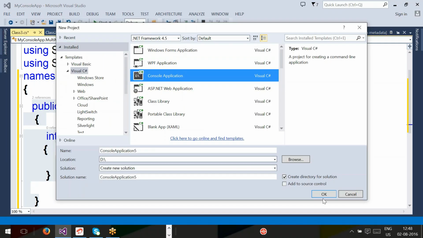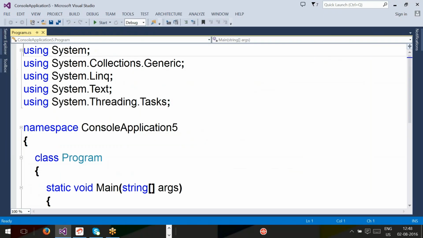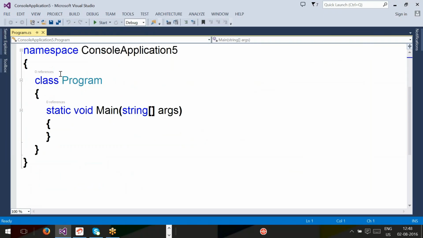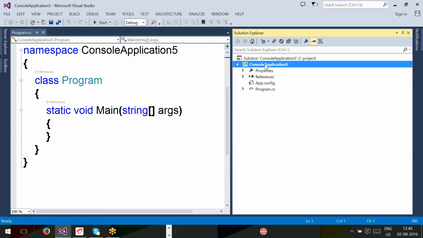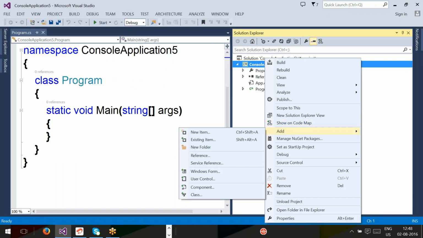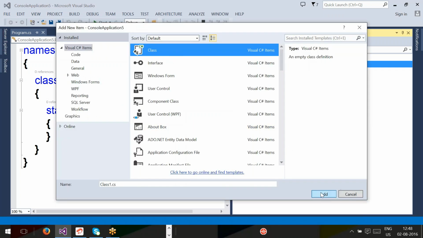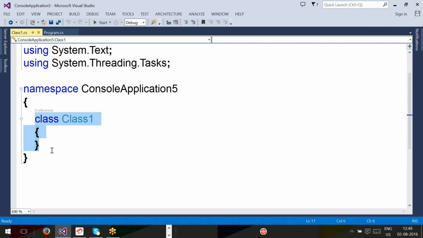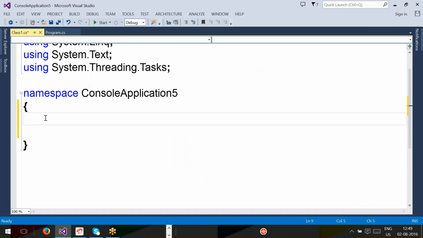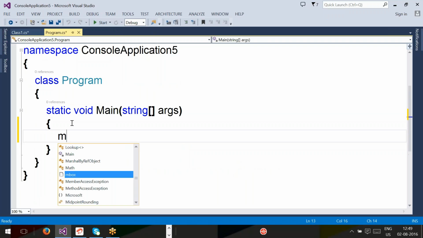Public. Default access modifier of a class. Internal. Add new item. Recall it. Default access modifier of a class is what? Internal. Private. We discussed, I think. Default access modifier of a class is internal and members will be private.